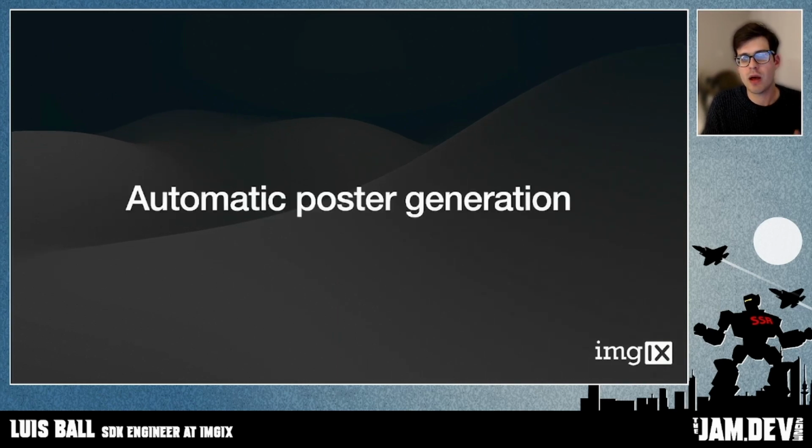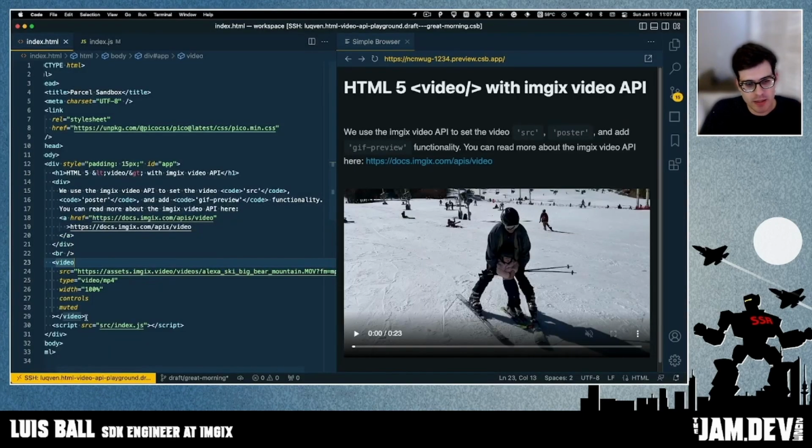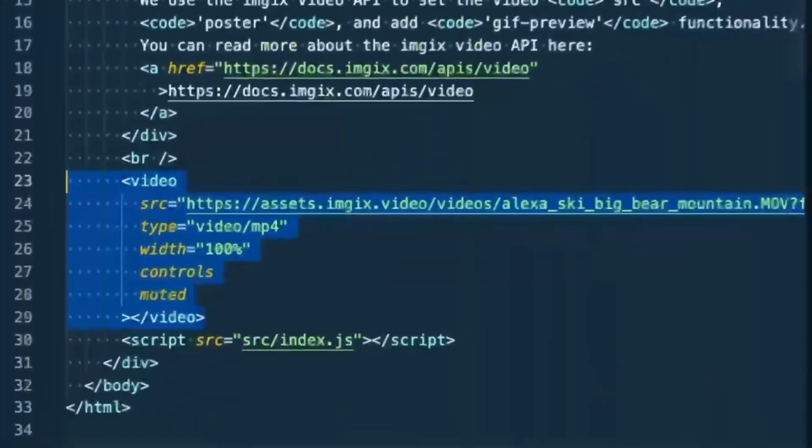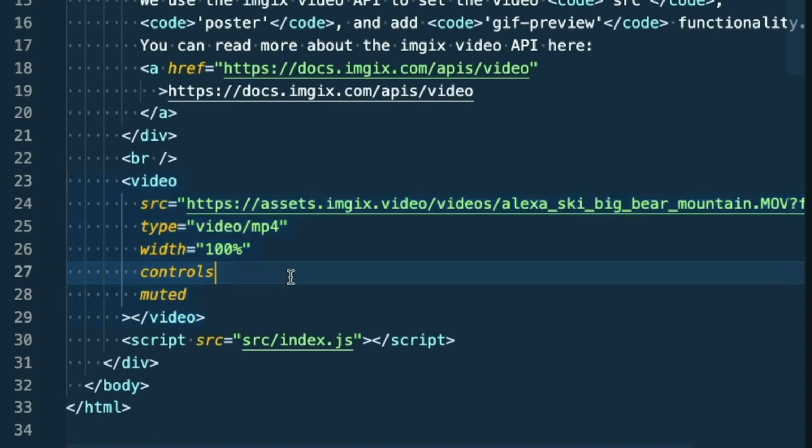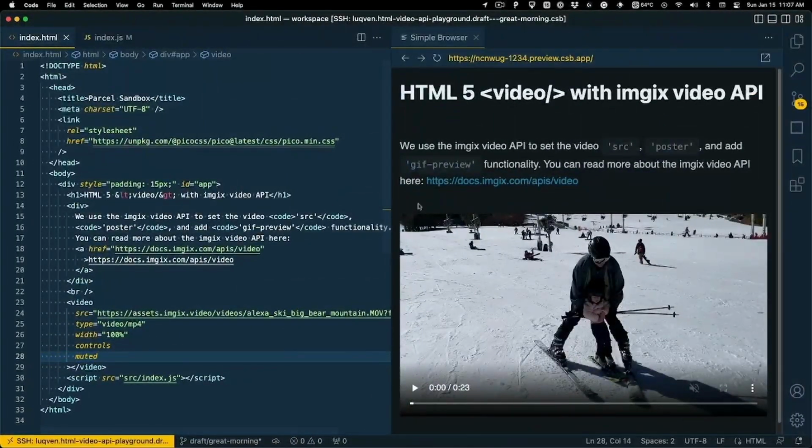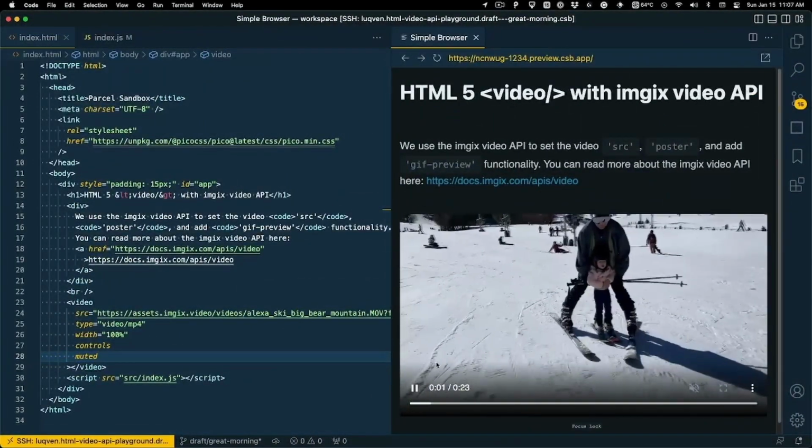First, let's talk about automatic poster generation. Let's build it together. So on this HTML page, we have a video tag, and the source of that video tag is an Imgix video. We're giving it a type of MP4 since that's the video type, a width of 100%. We're saying show us some controls, and we're saying start muted. And if we press play, you can see the video plays.